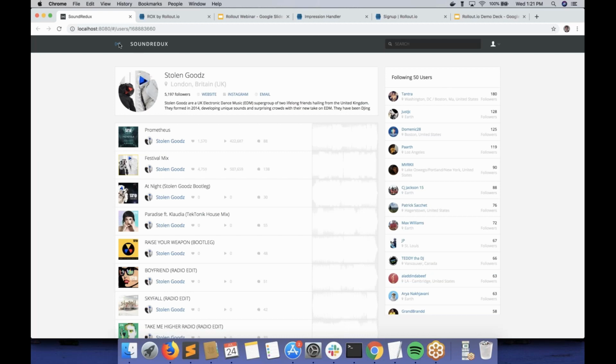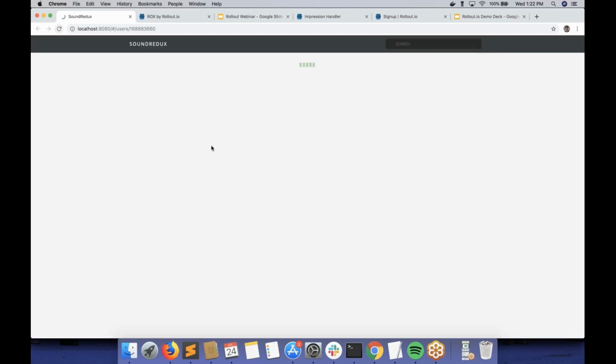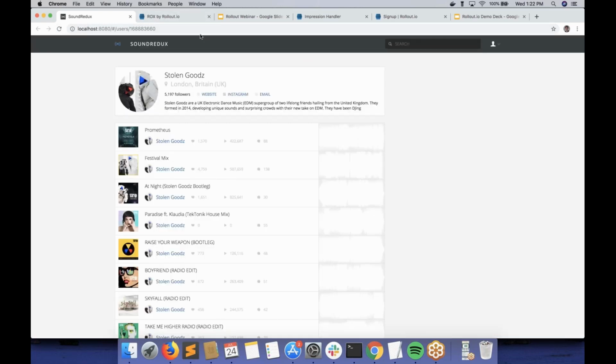So this is just a nice way for developers and testers to be able to test out their changes without having to actually go into the code to toggle the different values, without having to go into the dashboard and ask somebody to toggle the value for me, right? This is just something to help local development, a nice little nifty tool. So I'm gonna set that back to false, refresh the page, and now it's gone.